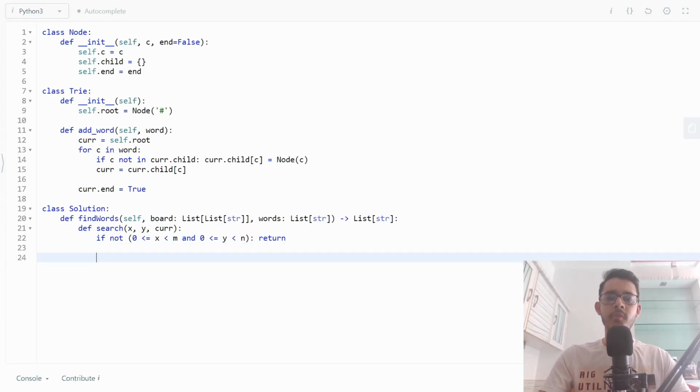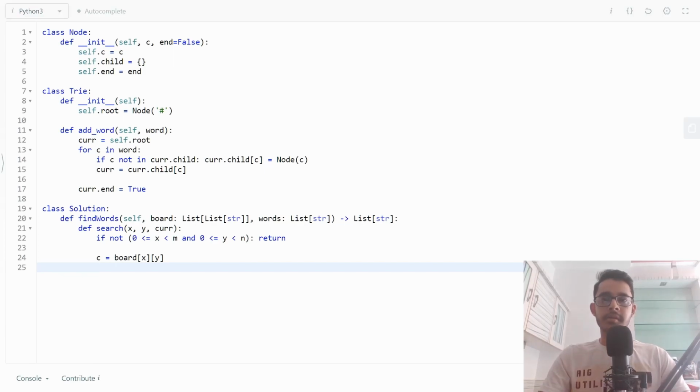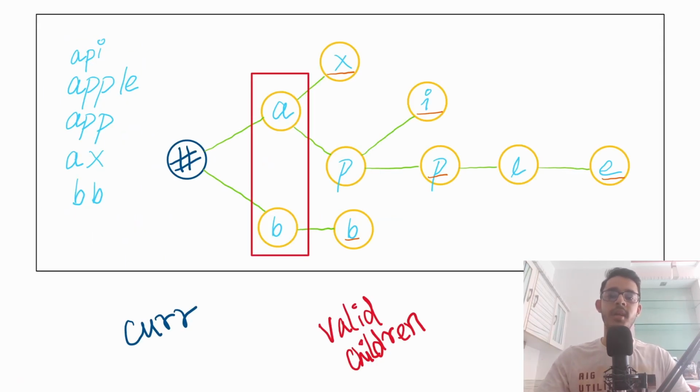Okay, once that is handled, we can move on to first extracting out the board of xy. So we'll get the character we are looking at. So this is the character C. Now here is when things start to get a bit more interesting. Let's look at this visualization over here. Let's say that this hash is the current. We are sitting at the root right now. This current only has two valid children, A and B. And so the question we want to ask is, whatever the current board of xy we're looking at, whatever the current C is, is it inside of this valid children range or not?